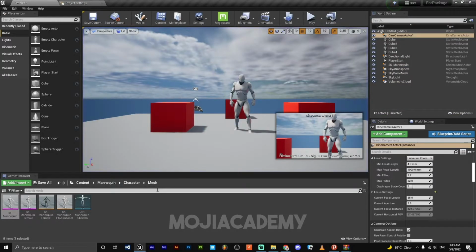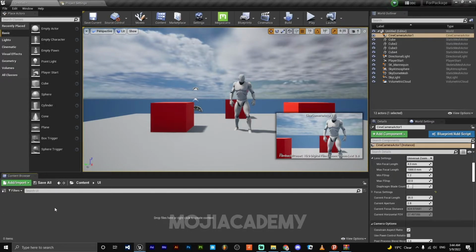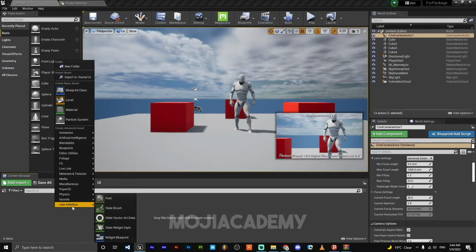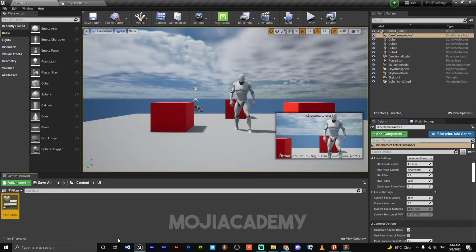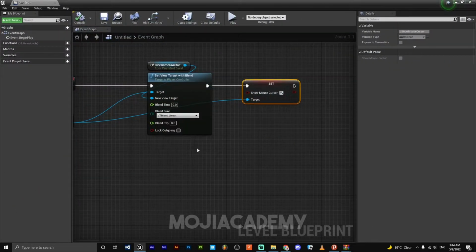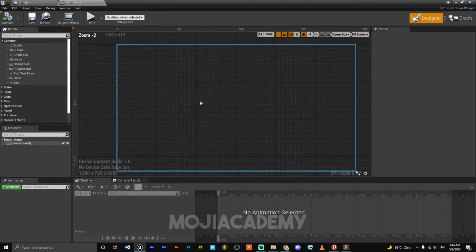So let's set up our main menu. I'm gonna create a new folder, call it UI. I'm going to create a new user interface, a widget blueprint, call it main underscore menu, I guess. Open this up. We got our borders.